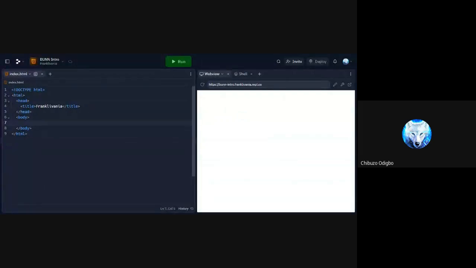So now we know about the header, the section, and the footer. The next thing I want to call our attention to is a hierarchy.